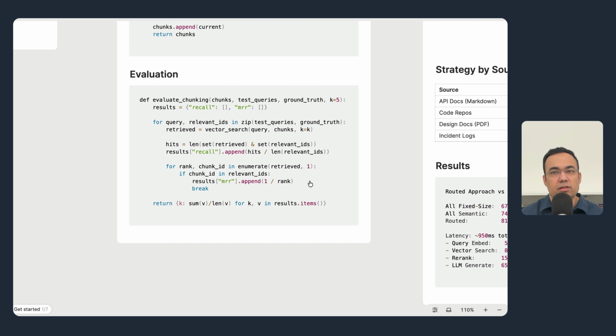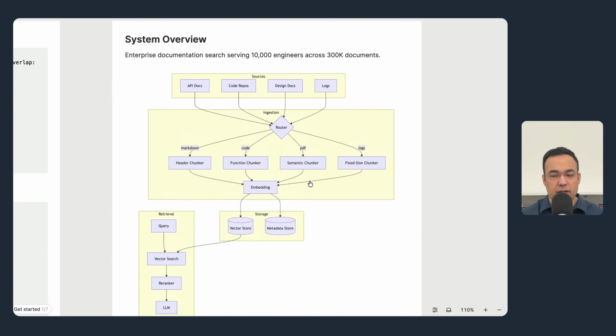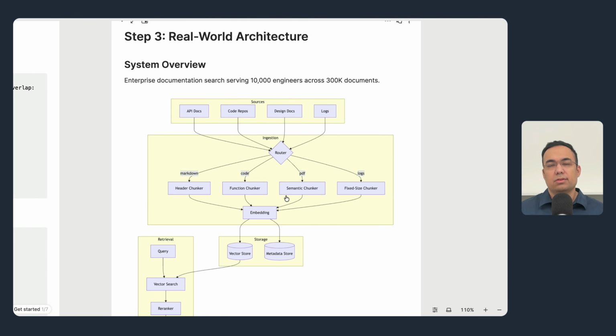So now that you have seen the theory, concepts, and the code examples as well, let's move to step 3, which is the real-world architecture diagram for a production system. So this is an example architecture diagram for an enterprise documentation search system, which should ideally be able to support 10,000 engineers searching across 300k documents.